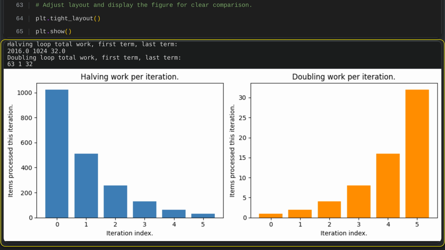It also displays bar charts that reveal how, in the halving sequence, early iterations contribute most of the work, while in the doubling sequence, the later iterations dominate. Together, these outputs clarify how work is distributed across iterations in geometric series.